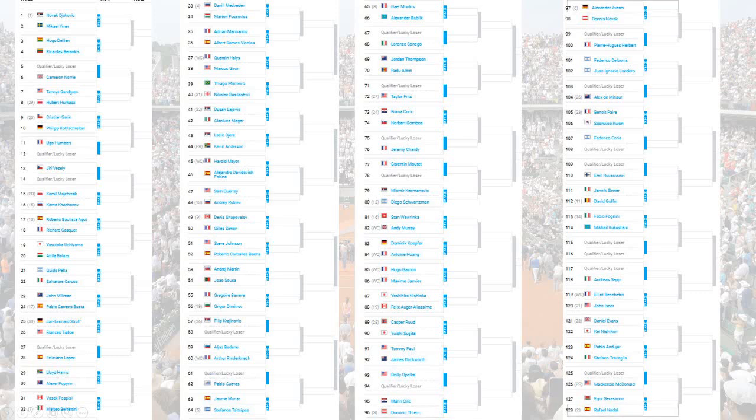And the last section of the draw, to me, it's also really simple. I'm picking Zverev to play Nadal.